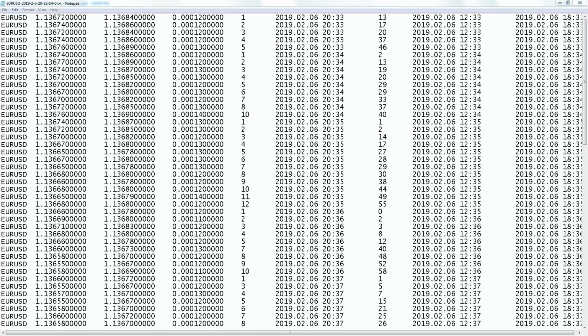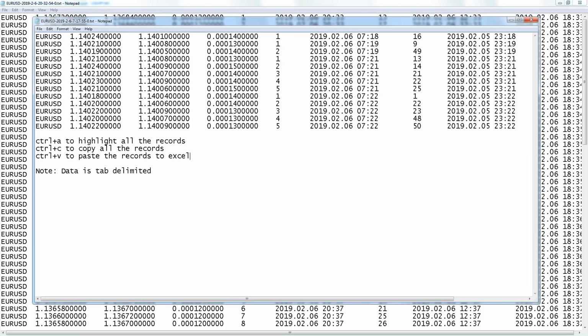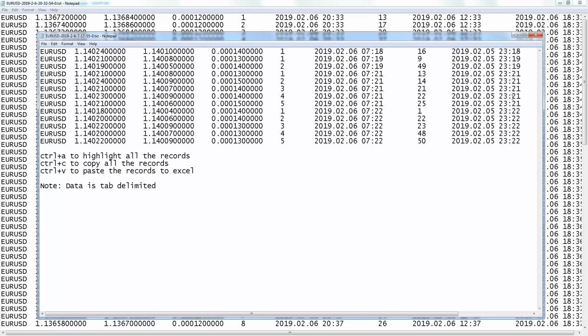What I was going to show you, I think, yeah, right here. Early on, I showed you this set of data, and I outlined this is the process I go through. So Control-A, I highlight all the records in the file. Control-C, I copy all those records, and then Control-V, I paste into Excel. Now, the space between each of the data elements is a tab, which means that the data is tab delimited.